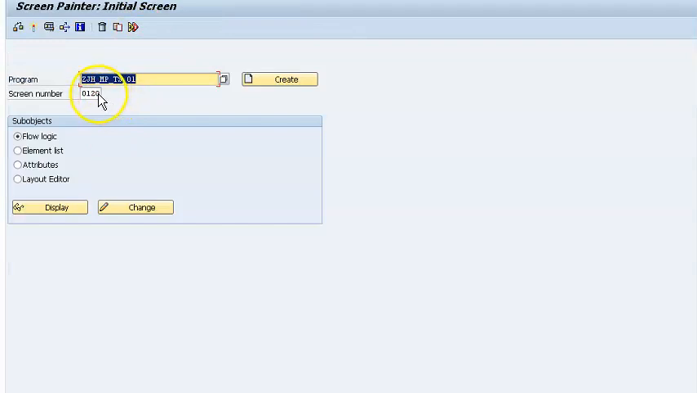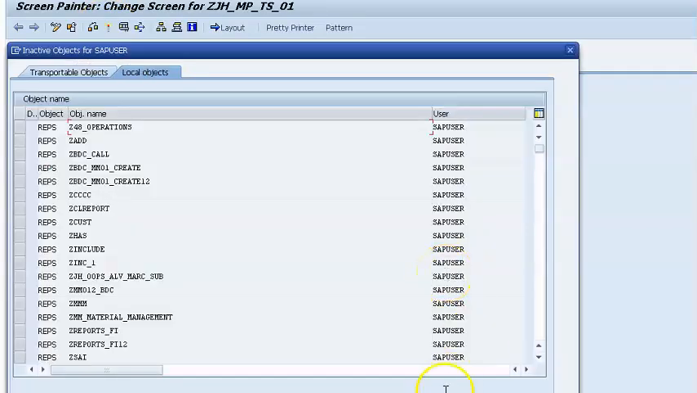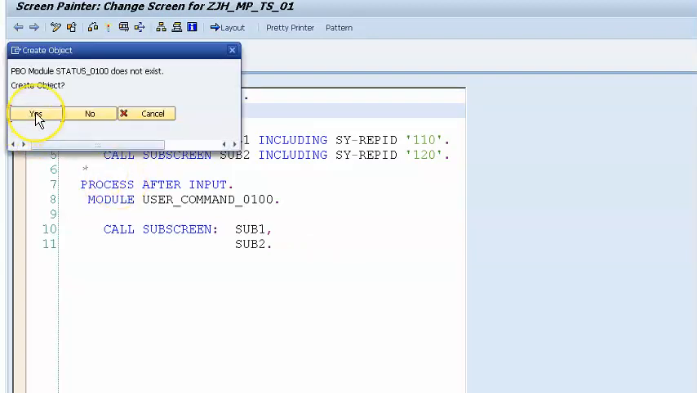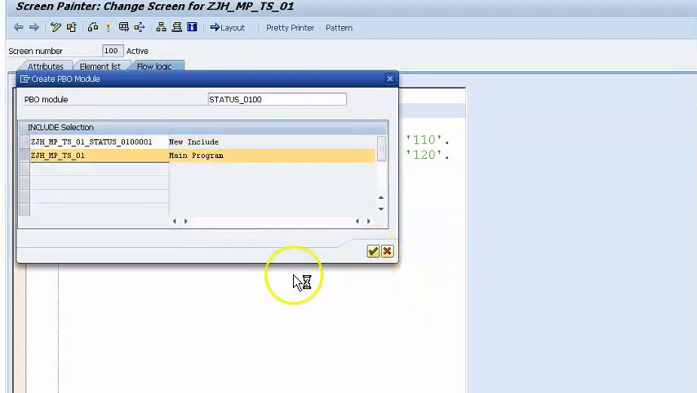Now we need to activate the 100 screen. So we need to activate this now. Once it's been activated, now we can go ahead and generate these modules in the program. So before this, we need to make sure the program is closed. The main program that we have in SE38 needs to be closed. Only then we can generate these modules there.